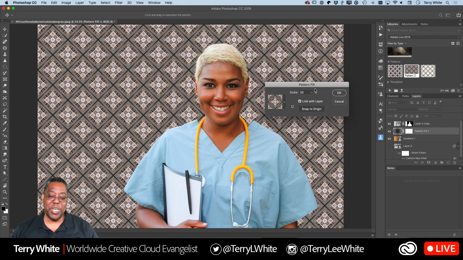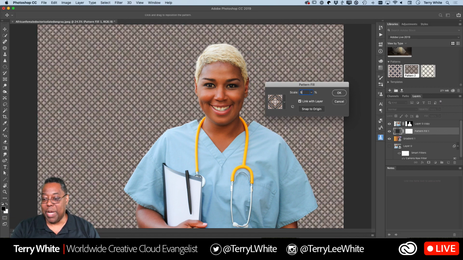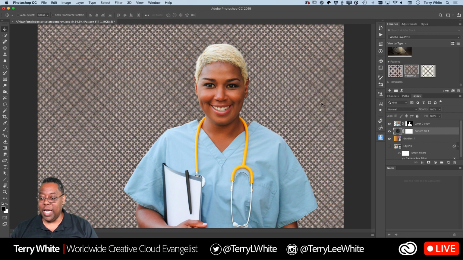And you're saying, well, what's the point of doing that if you want the gradient? Well, here's what we can do. First of all, it's too big. Let's scale it down. And again, just like I talked about gradients being seamless and smooth, patterns are seamless. So no matter how big of an image you put a pattern on, it will fill that image and be seamless. Okay, so next thing I want to do is just drop the size of this down. So I dropped it from 25% down to 5%. Click OK.